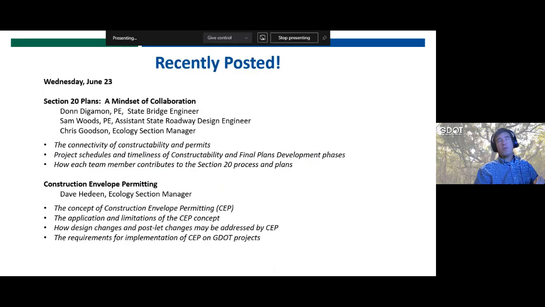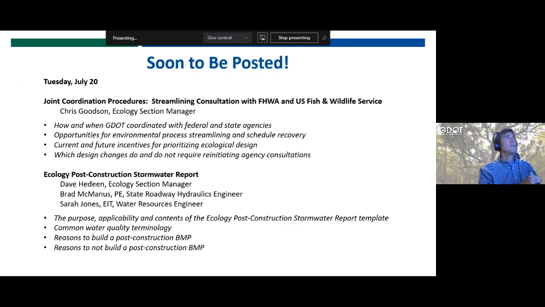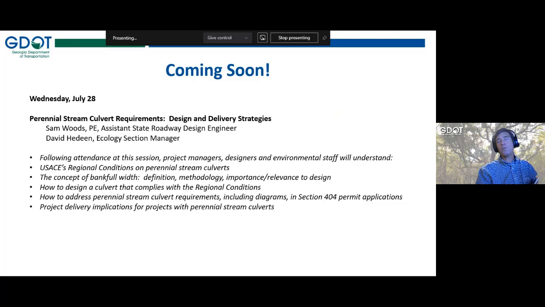And yeah, we just recently posted, back June 23rd, the Section 20 plans and the construction envelope permitting part that was on there. This presentation will also be posted. And guys, I just want to remind you, go to the next slide, Sarah. Yeah, that's today's. That will be posted shortly. And then the next one will be the one on July 28th, where Sam Woods and David Dean will be giving you the perennial stream culvert requirements and the design and delivery strategies. So that is coming up.